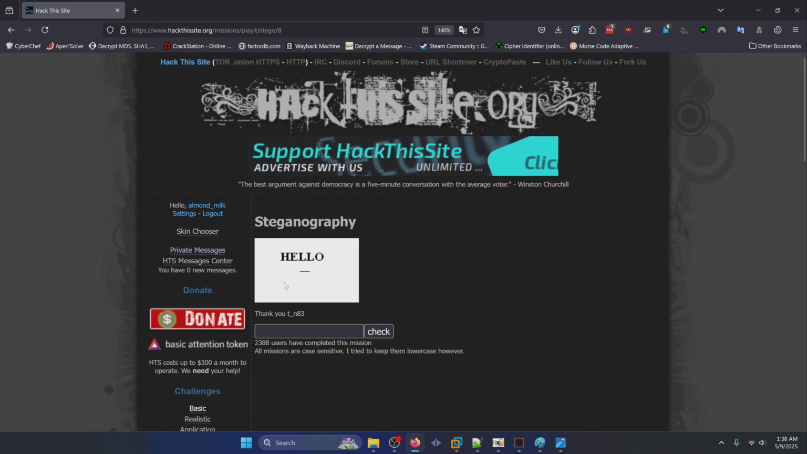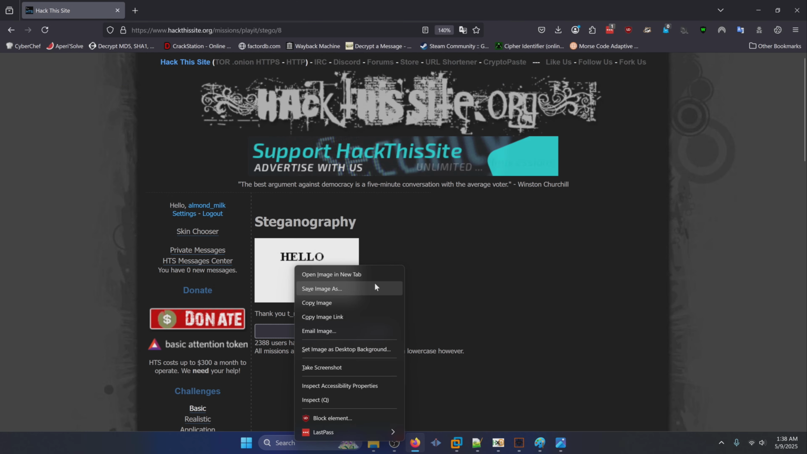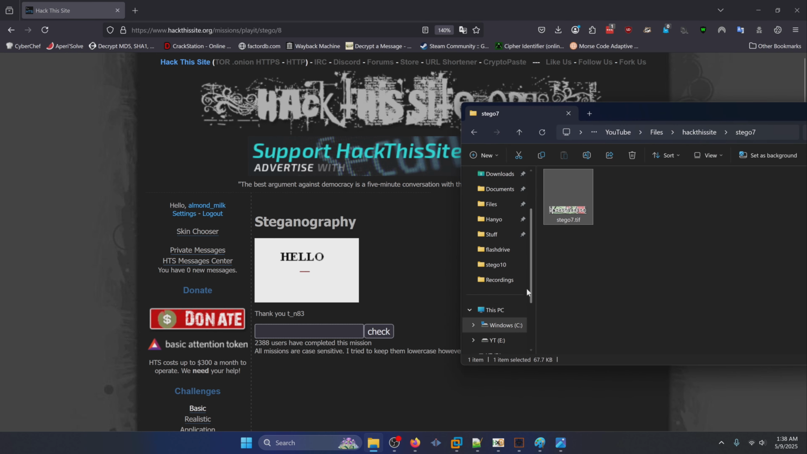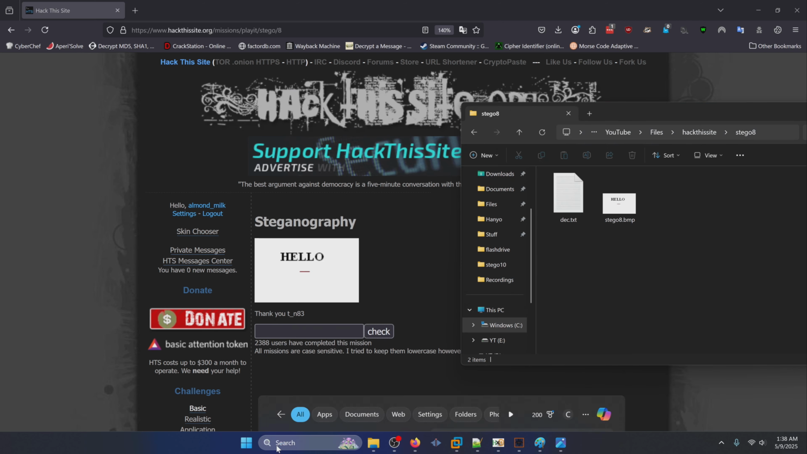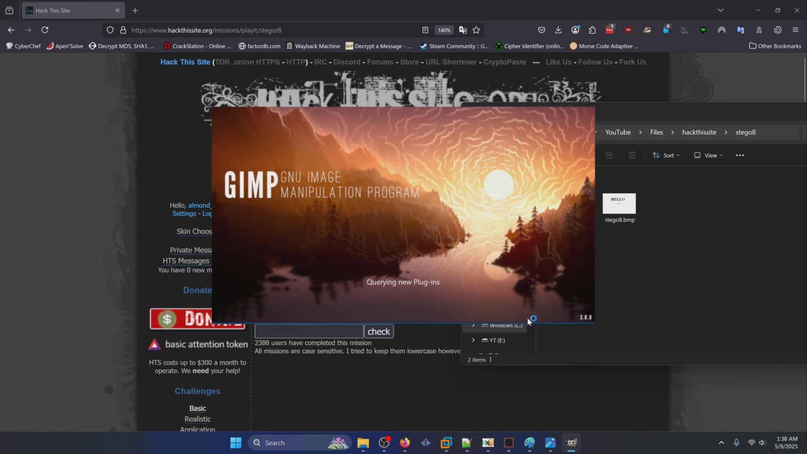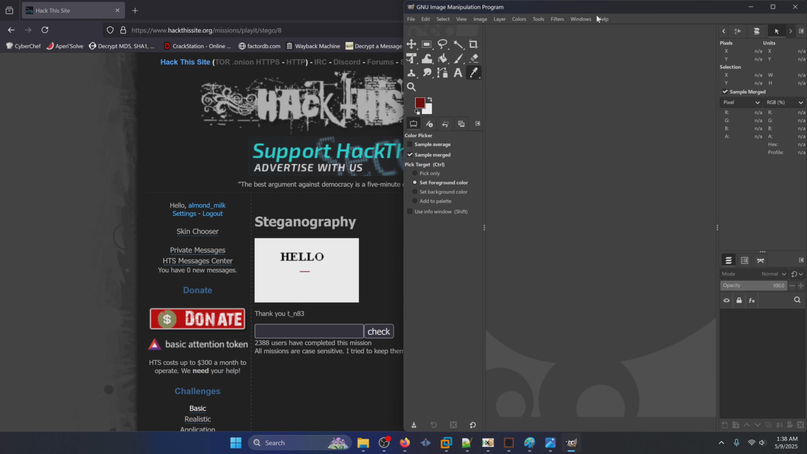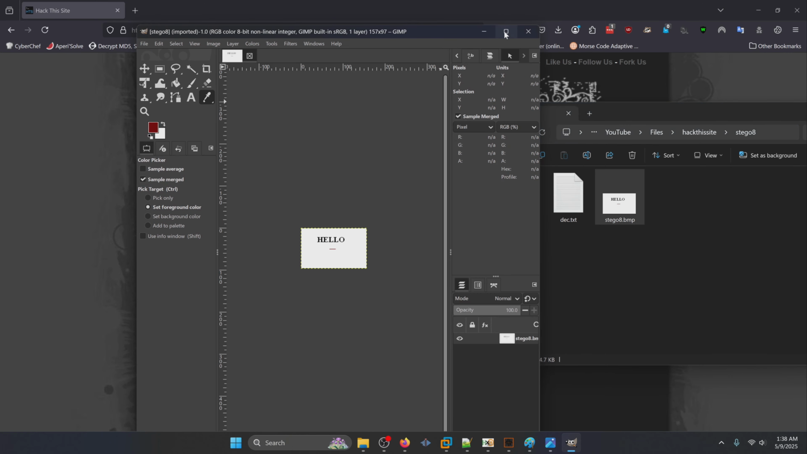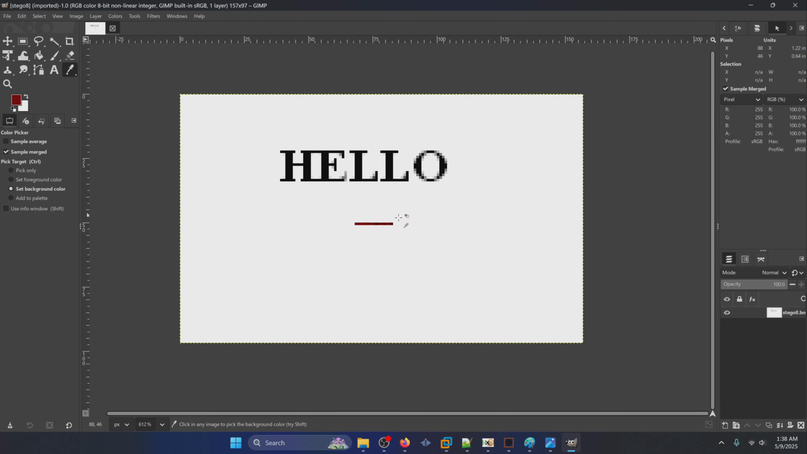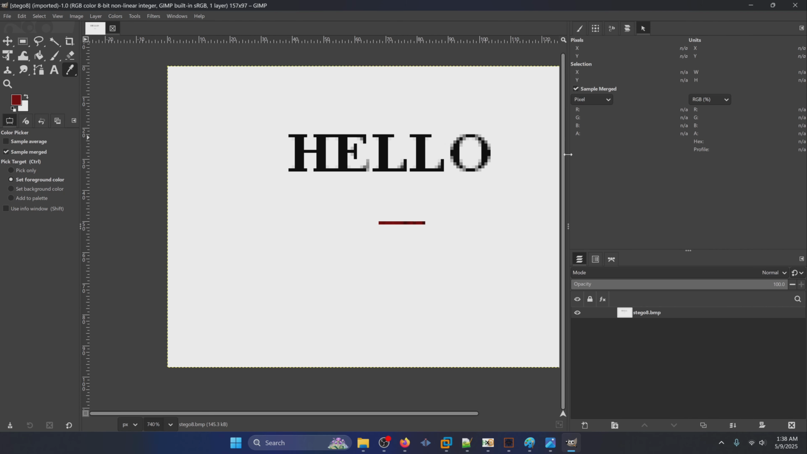We have yet another image. I want you to go ahead and save that. Then I want you to open this image in GIMP once again. Then go ahead and zoom in on the image. And there's a specific dialog box that I need you to have open. It's called the cursor dialog.